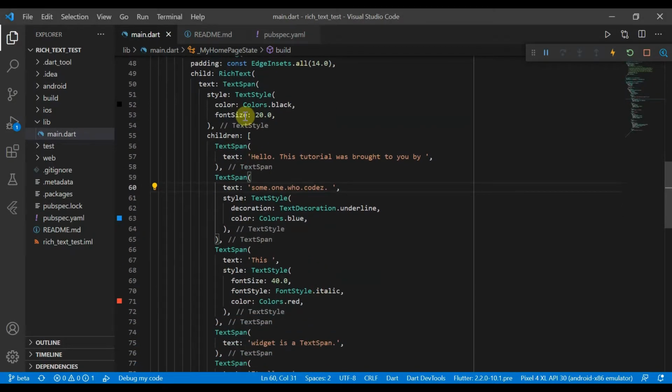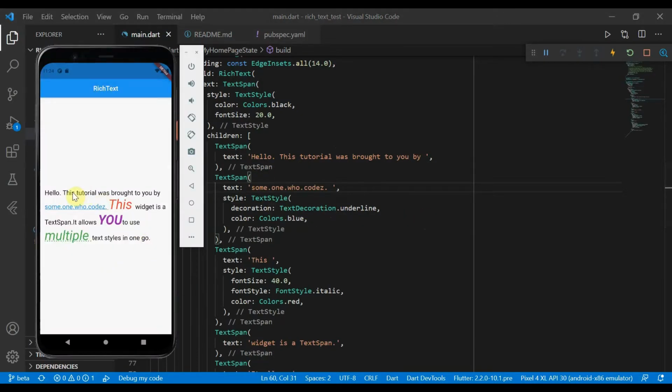So each individual text span has its own text. This text span just starts by introducing it, and this text span has an underline and it's been colored blue. If this was a regular text widget and we had given it this style, all this text would be blue with an underline, but using a text span we were able to make only that certain part blue.